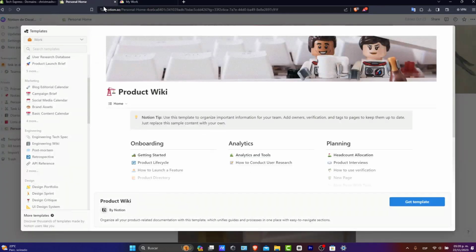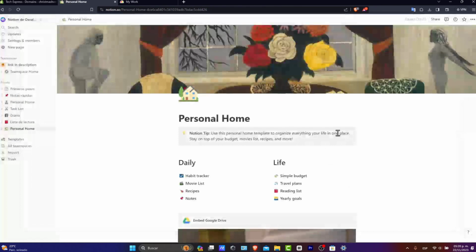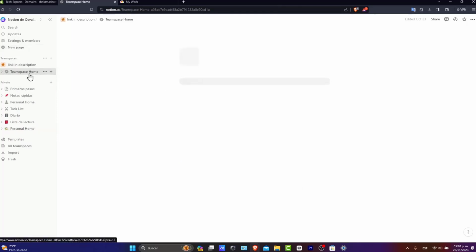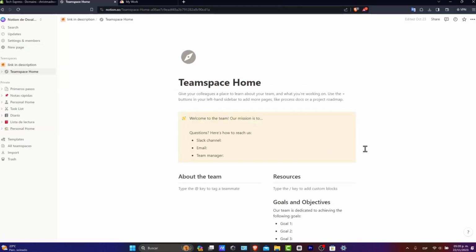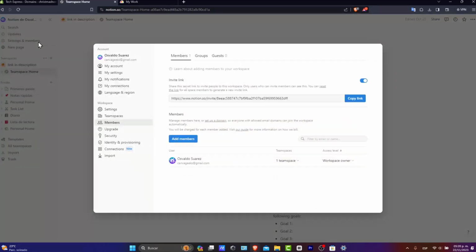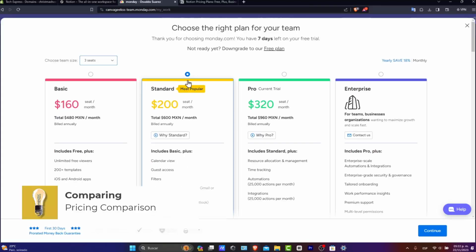Notion also supports team collaboration, but this one is a little bit more document-centric, making it ideal for knowledge sharing and documentation, of course. Directly in the Teamspace home section, you can see that there's not so much stuff to set up here. Now, the pricing comparison.